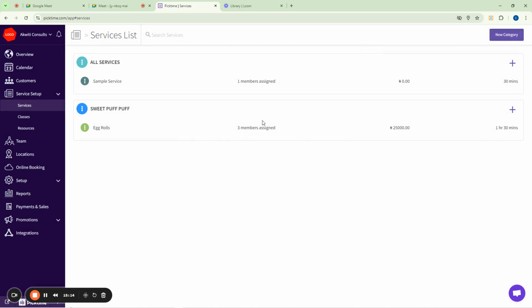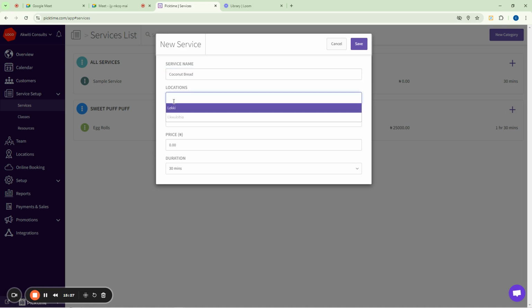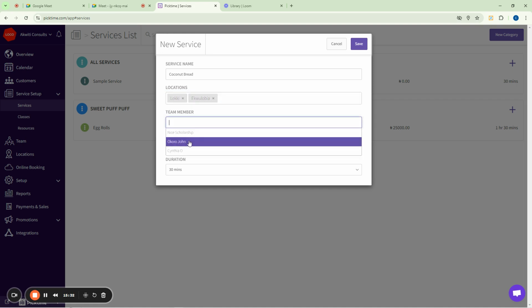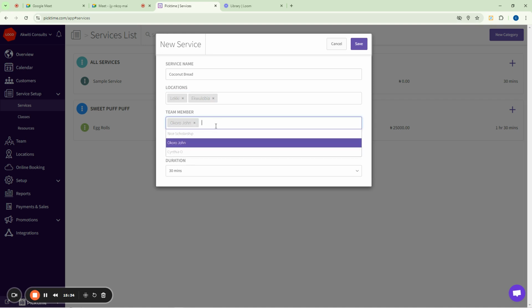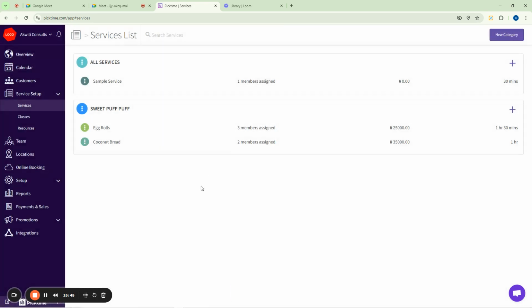Okay, and then we can also add an extra service. So we can just add another service. We can call it coconut bread, and then we can say location is all our branches. And team members are only Cynthia and Okoro. Then how much is our coconut bread? You can say it's 35,000. So how long is it? You can say 1 hour. Then you can say okay, save.